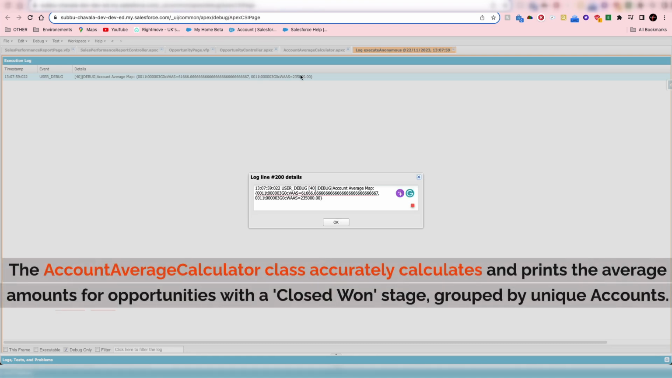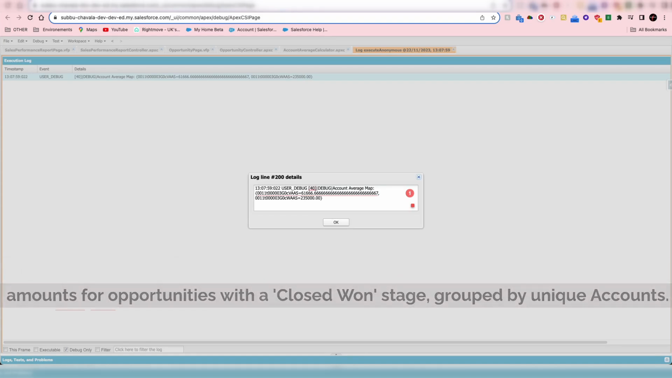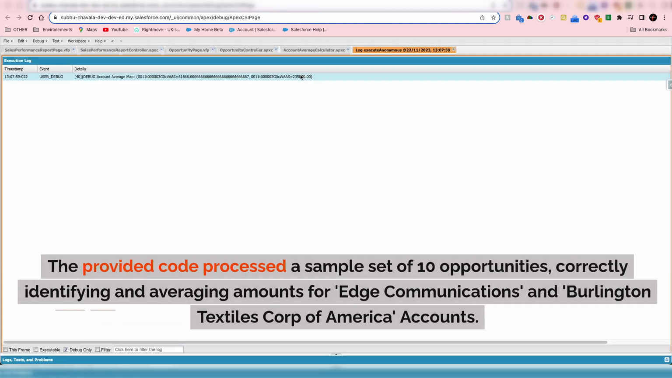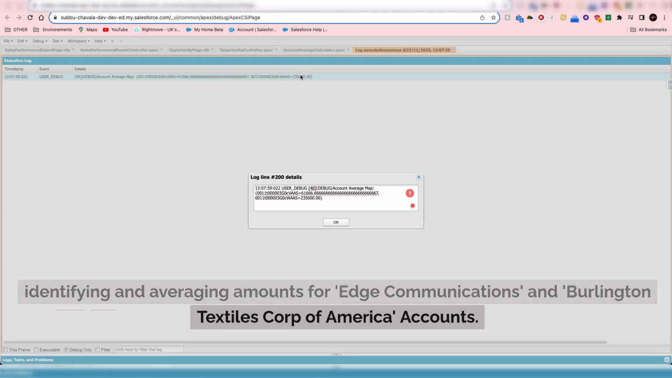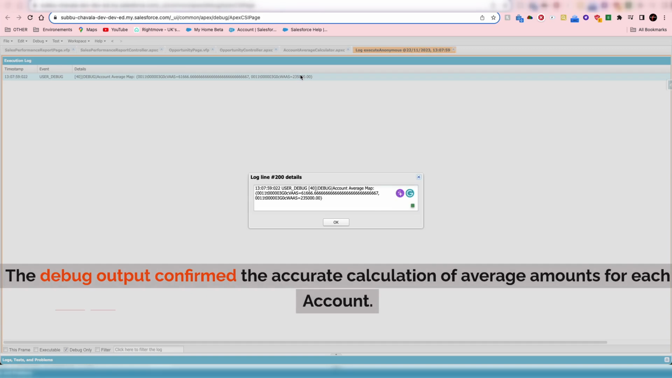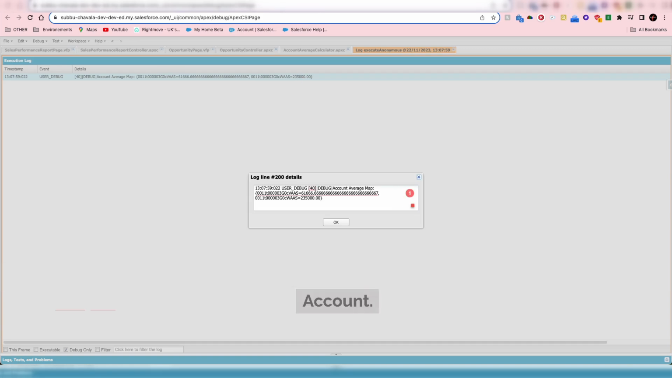The AccountAverageCalculator class accurately calculates and prints the average amounts for opportunities with a closed won stage, grouped by unique accounts. The provided code processed a sample set of 10 opportunities, correctly identifying and averaging amounts for Edge Communications and Burlington Textiles Corp of America accounts. The debug output confirmed the accurate calculation of average amounts for each account.